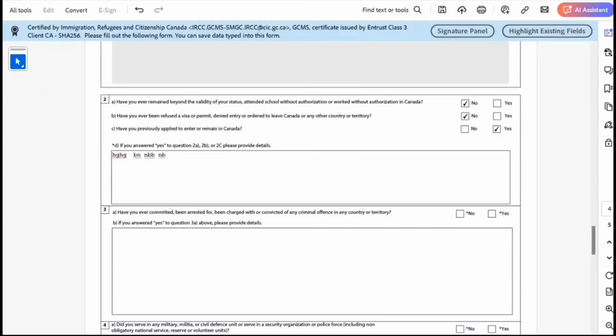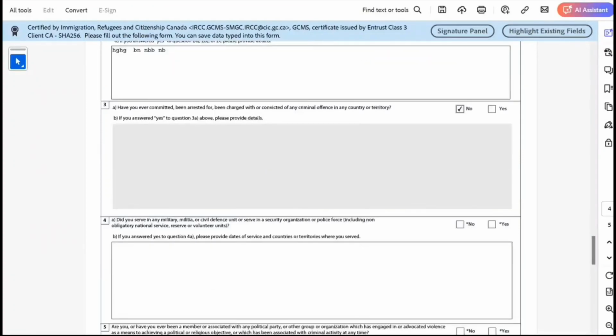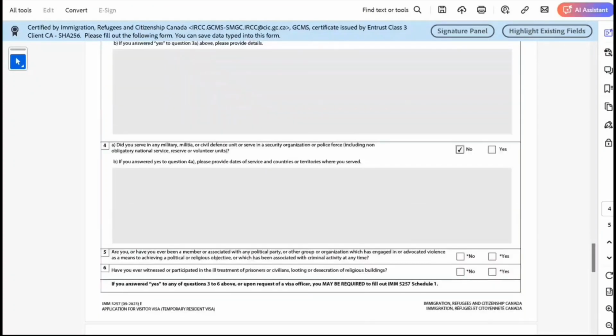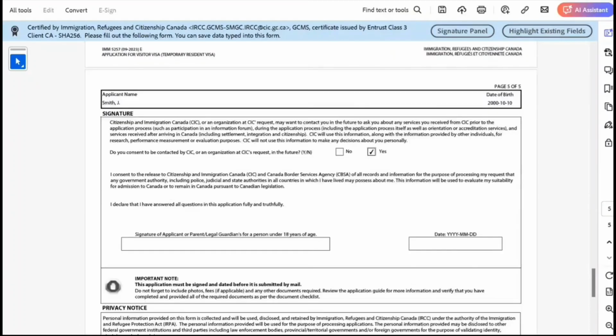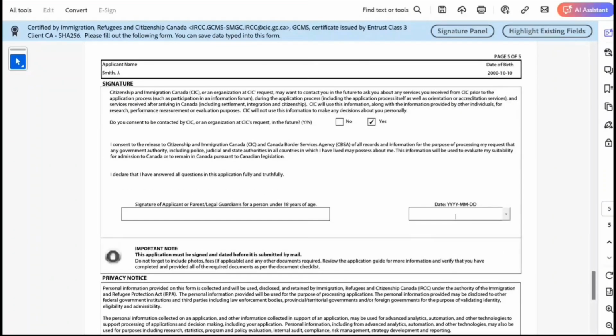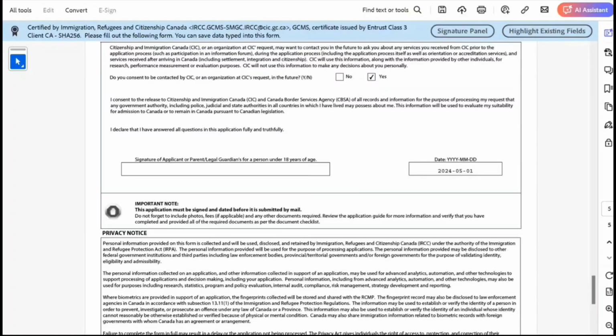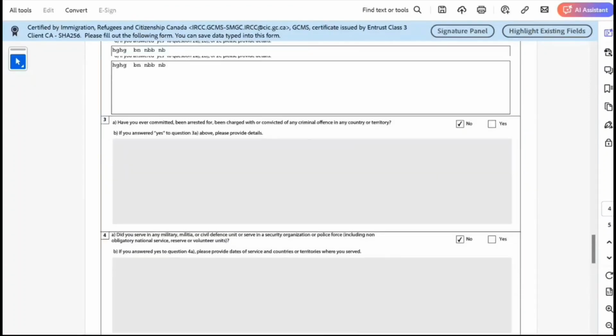Have you ever committed any crime, been arrested, or served in the military or militia? I select no. Read these questions nicely and then answer. Do you agree to be contacted by CIC or the nation in future? Yes or no. I select yes. Date you can enter. One thing is very sure: you don't need to sign this application if you are applying online, but let me see if I can put the name.